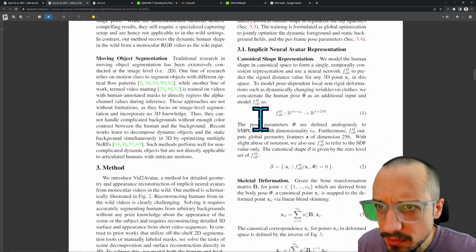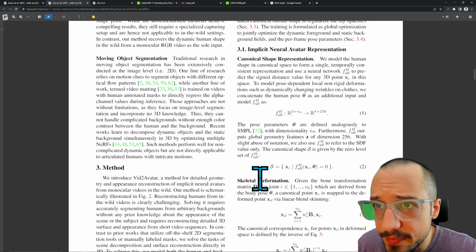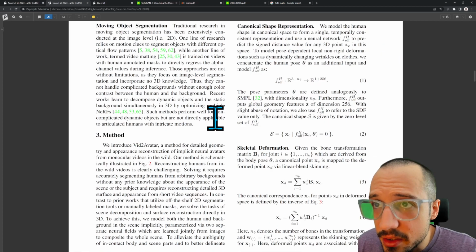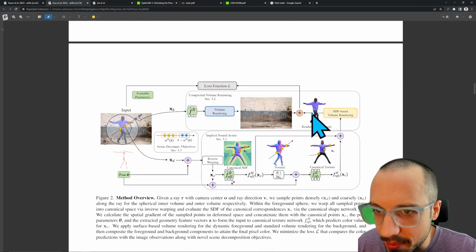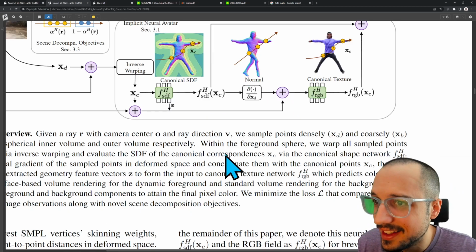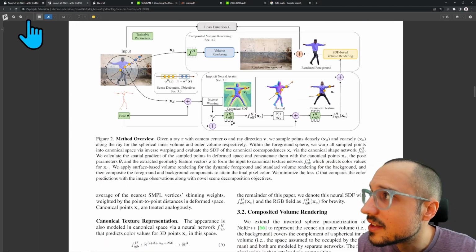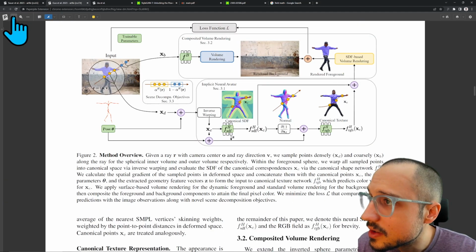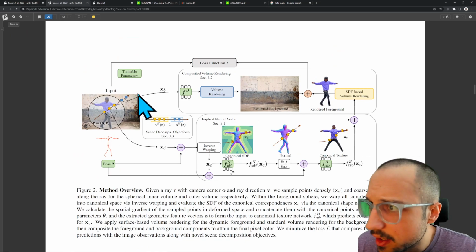Okay, let's keep scrolling here. Implicit neural avatar. I'm kind of cheating. I'm starting to look at the equations. All right, let's look at this. Maybe not zoom in that much. All right, there we go.